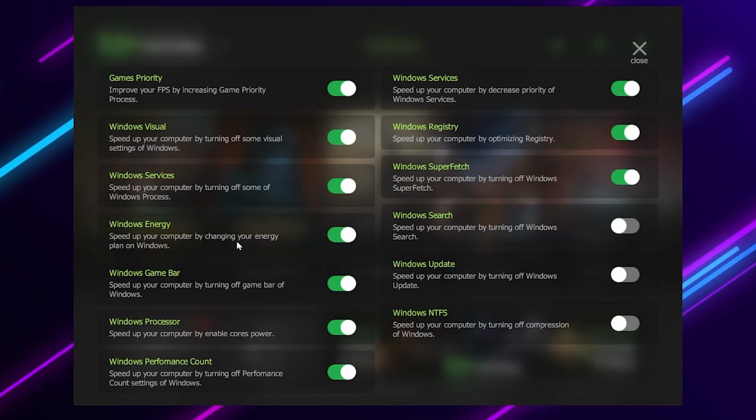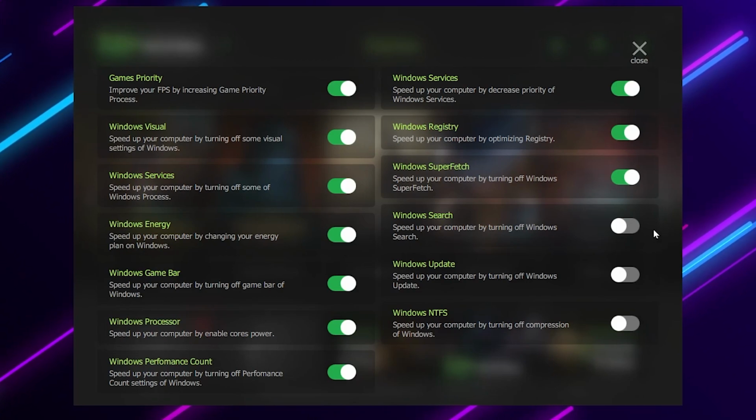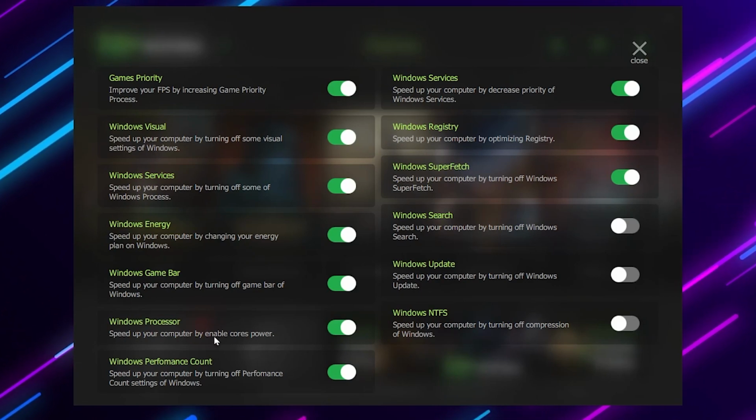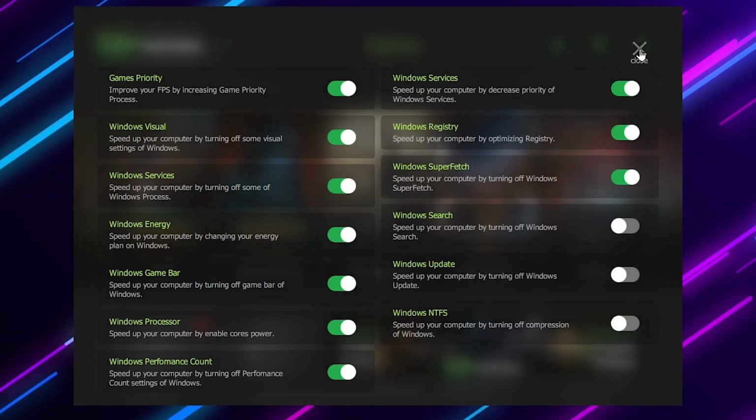I suggest you follow the same exact settings on your PC. Just don't use these three options, because these are advanced settings and can harm your PC. Therefore, I suggest you just use the safe settings. After that, click on the close button.